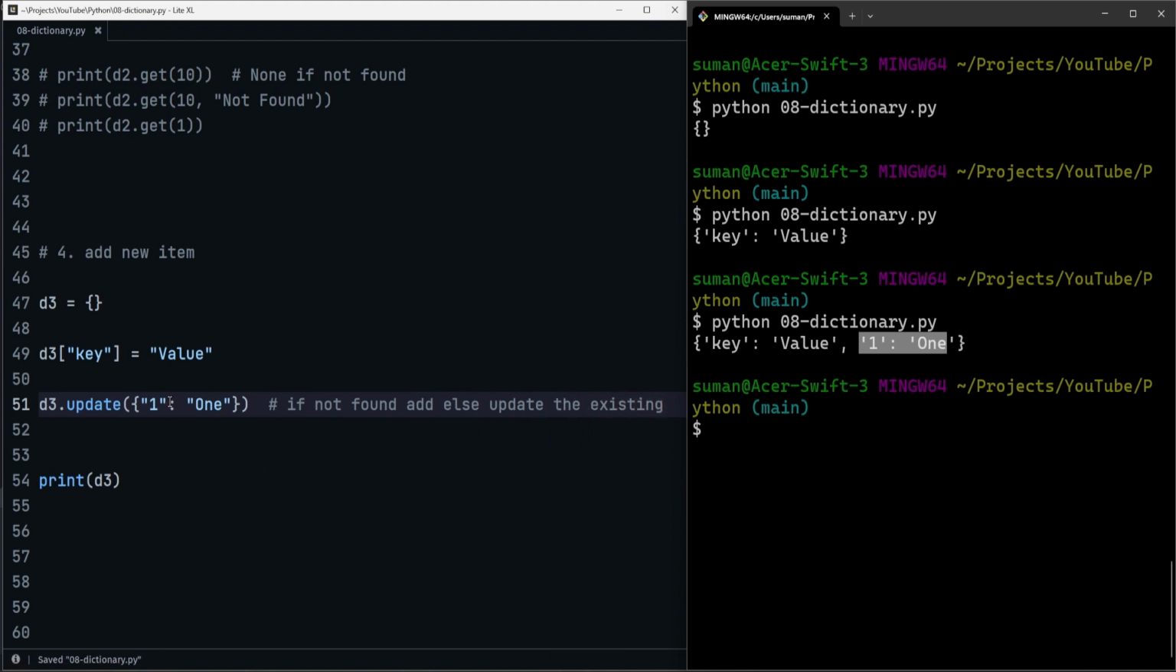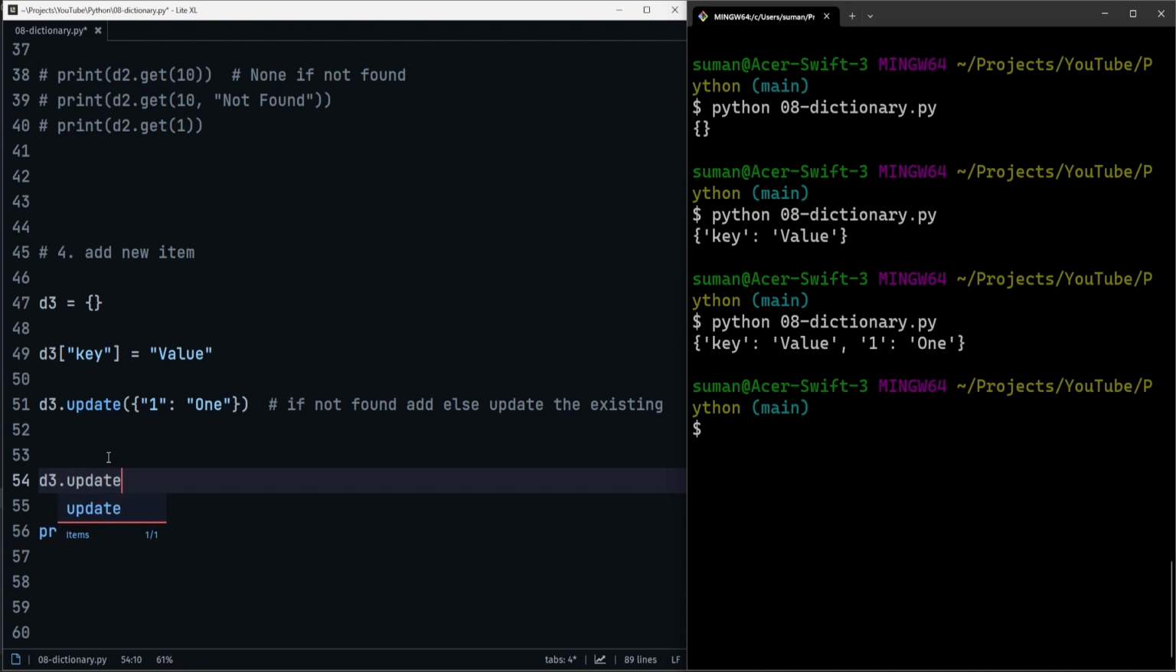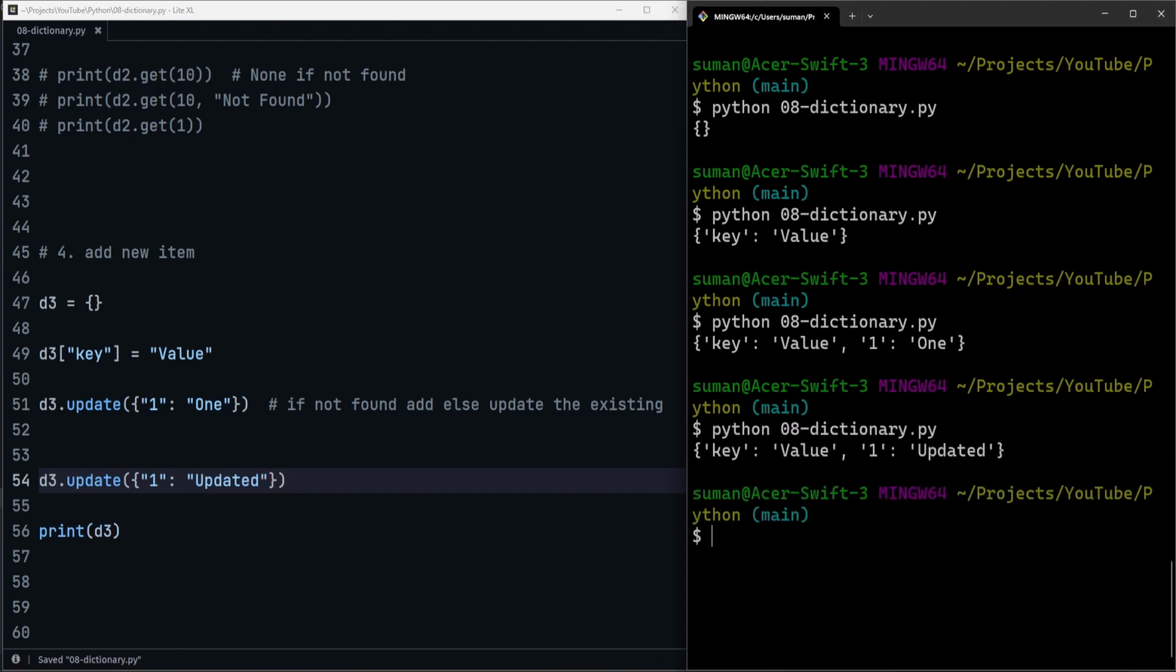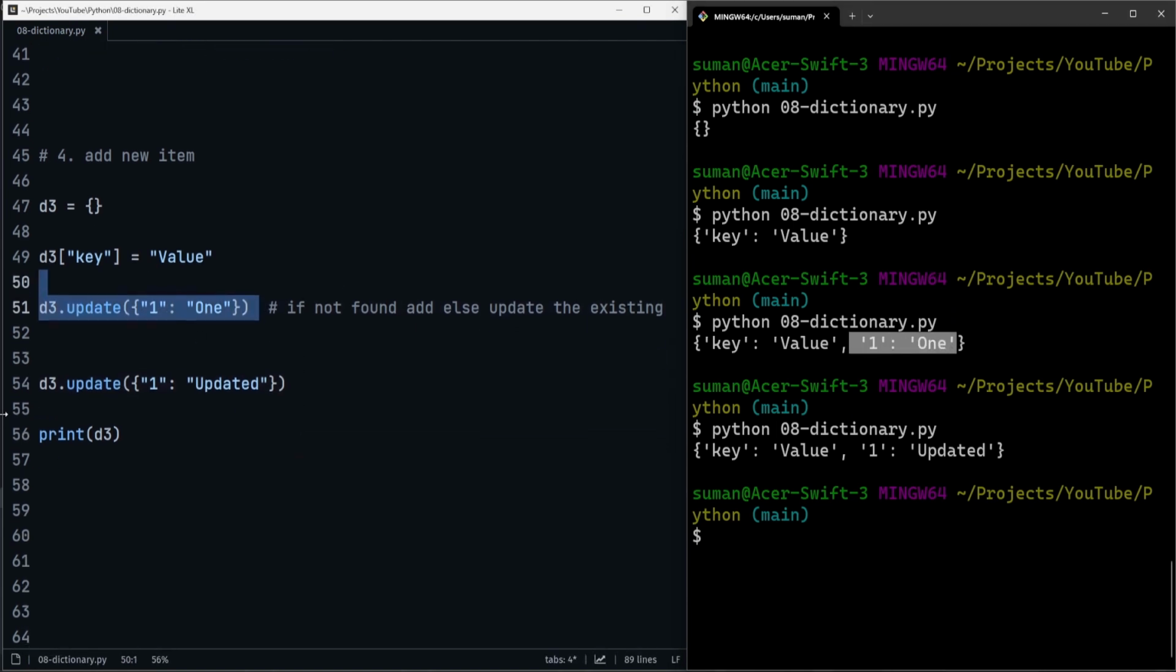So it will search if this key 1 exists in this dictionary. If it does not exist, then it will add it, but if it exists, then it will just update it. So let's see how it works. If you do d3.update one more time, if you write 1 and then you say updated, put the dictionary and close it. Now if you run this, see, this time we did not get this 1 equals 1, though we added it here. Why? Because in the update, it will search if this key exists, then it will just put the updated value in it. If it does not exist, then it will add the new value.